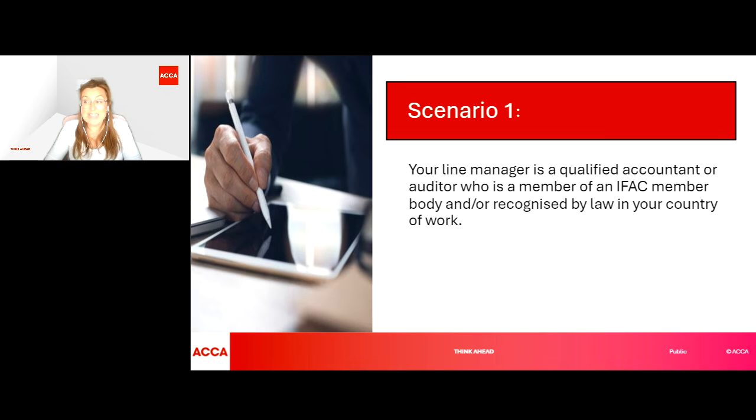We are often asked if supervisors need to be ACCA members, and the answer to this is no. While they can be an ACCA member, they can be a member of any IFAC body around the world, or be qualified by law. If you are unsure whether or not a potential supervisor is a qualified accountant or auditor, you can reach out to us today via the chat function, or you can email us at professionaldevelopment@accaglobal.com with details of their qualification, and we will be able to advise.